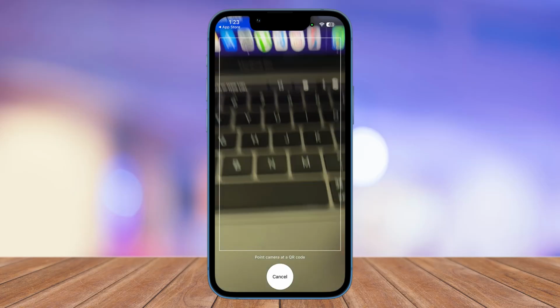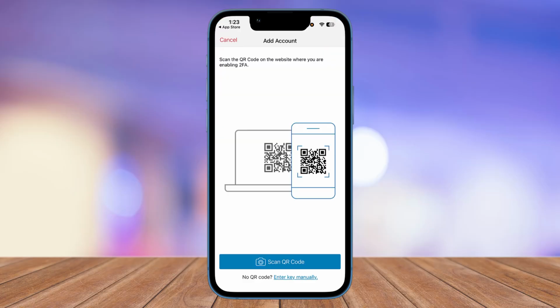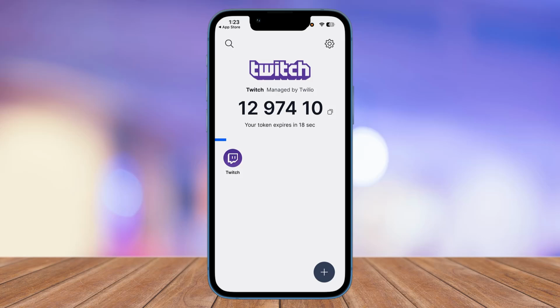Right, once you've done that, your account is going to be set up, and it's going to look something like this, where you're going to be receiving codes every couple of seconds, which you can use to go ahead and log in into your account.